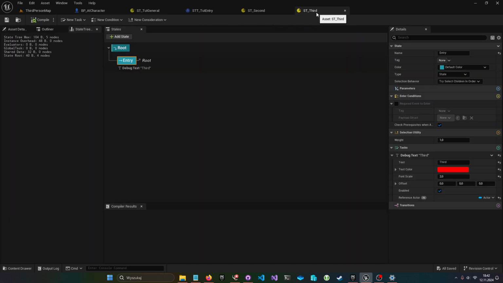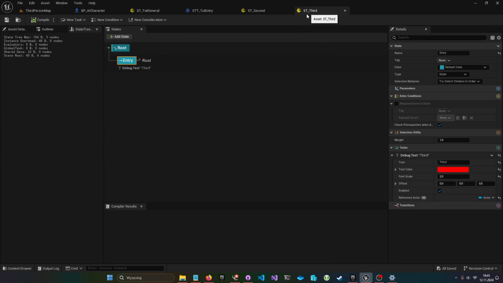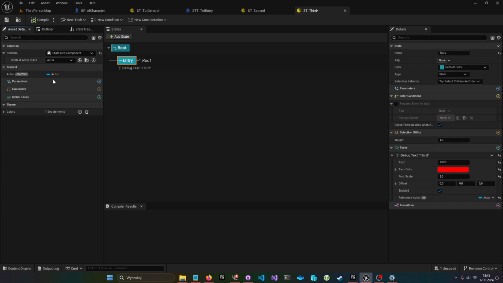And now when we run our state tree, it should print third rather. And why didn't it print third? Good question. Okay, I figured it out. Maybe you notice a little slight cut. Actually, I forgot to pin that actor. So if you pin the actor to the context actor, and now it works fine.